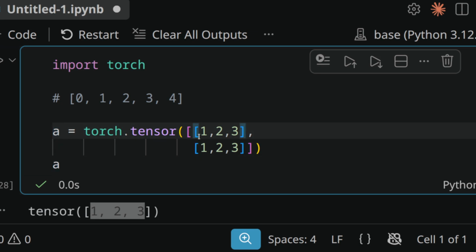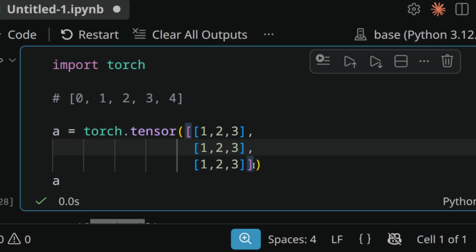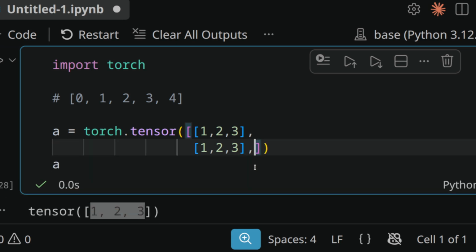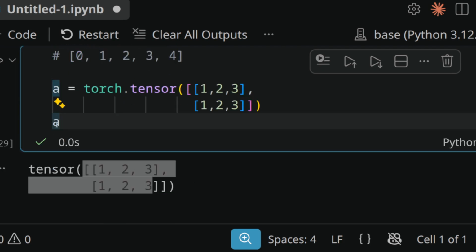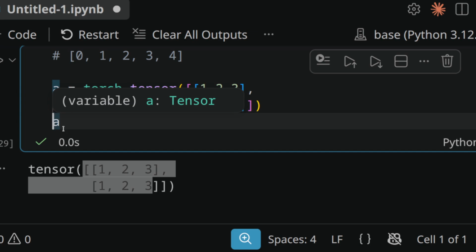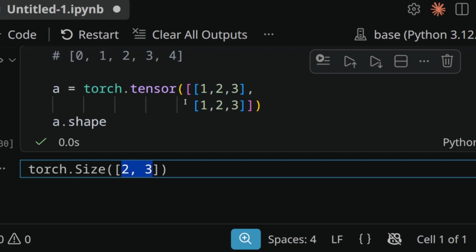And so now, if I do like, let's see, 1, 2, 3, 1, 2, 3, I could put another one. I could do like this. And so that'll be another element. Whoops, hold on. Let's show this first. Okay, yeah, see that's a two-dimensional tensor. If I say dot shape, see it's 2 by 3.